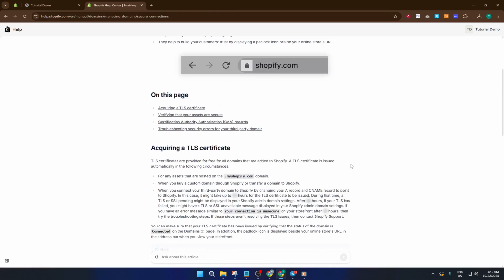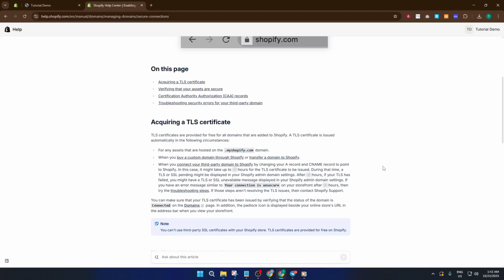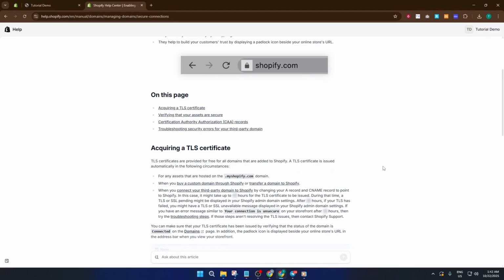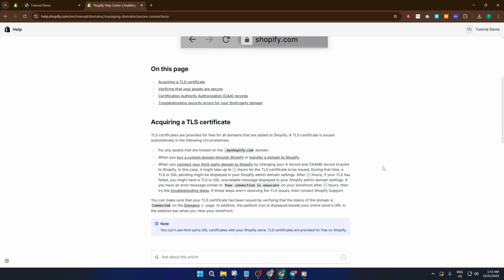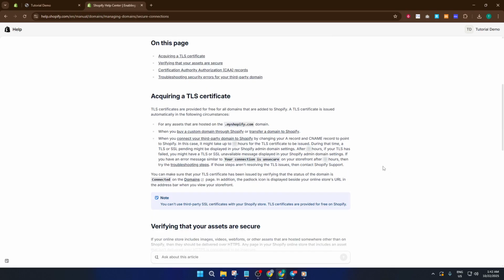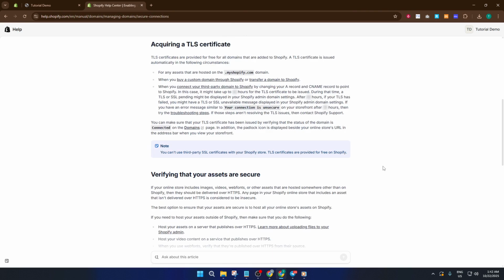Now, here's where a lot of folks first notice the SSL pending error. It can take up to 48 hours for Shopify to finish issuing the TLS certificate for a new domain. During this window, you may see an SSL pending message in your admin settings. Don't panic. This is completely normal. However, if you're still seeing an error or a "your connection is not secure" notice after 48 hours, it's time for some troubleshooting. And we'll get to that in a moment.